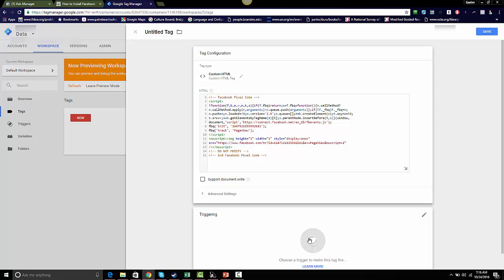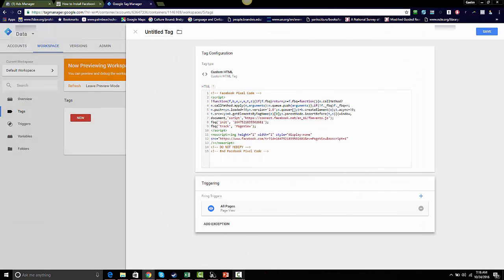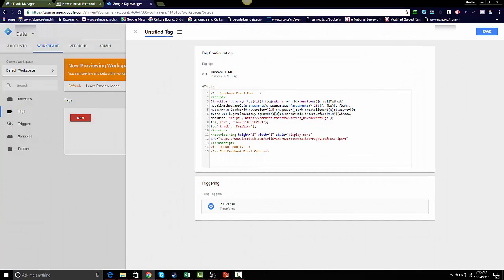Now we need to set up a trigger. We want that to fire on all pages. So it's a page view tag. Then name your tag. Everyone has their own naming convention. I'm going to name this Facebook Pixel. Save it.